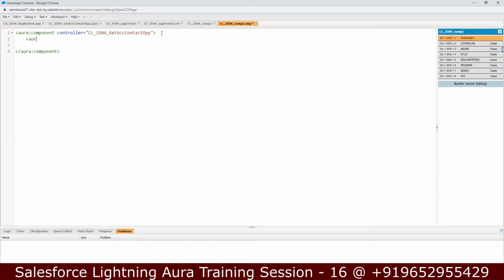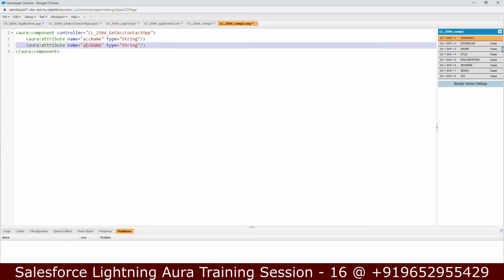I need 2 attributes. Aura colon attribute, name equal to ACC name and type equal to string. Let's close it. I need another attribute to hold the industry. This is ACC industry, type equal to string.